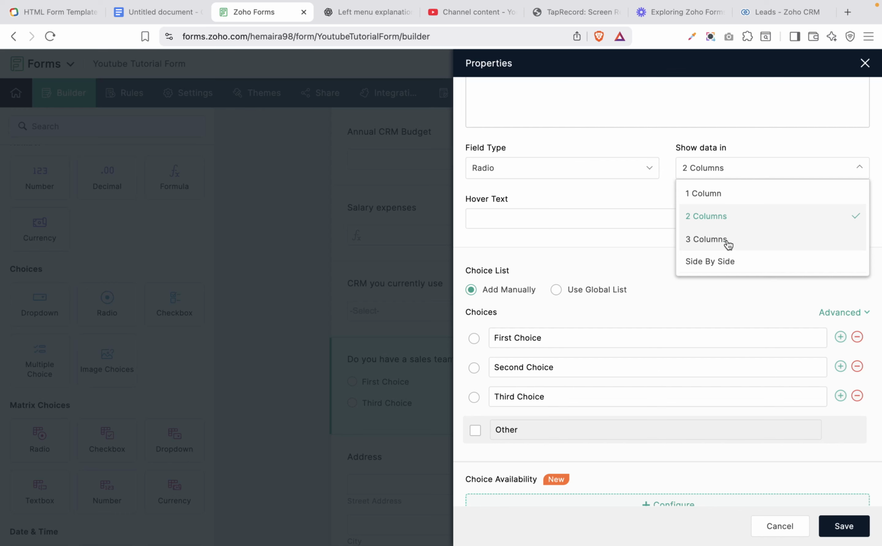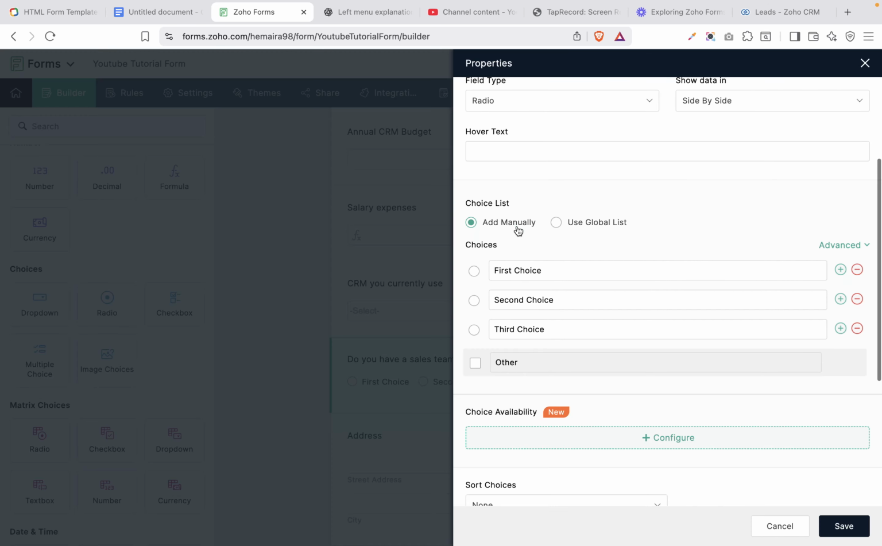So that means if it is 2 column, your options are going to be side by side in 2 places, and if it is 3 column, it's going to be side by side in 3 places. And you can also decide that you only want your options to be side by side, and you can decide to add an overtext, and you can decide to add in your options: do they have a sales team? So you can say yes, or you can say no, or you can say maybe.